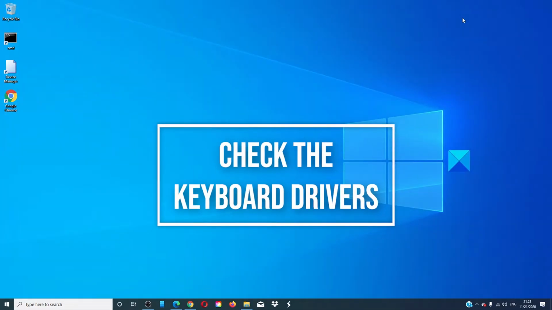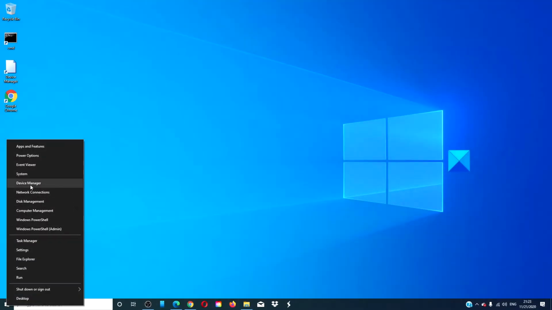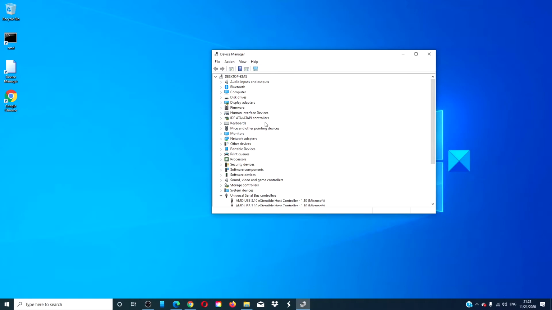Check the keyboard drivers. Open the device manager. Go to Keyboards. Right-click. If you recently updated the drivers, see if you can roll those back and then check to see if that was the culprit. Otherwise, click on Update. After that, restart your system and see if the problem is then corrected.